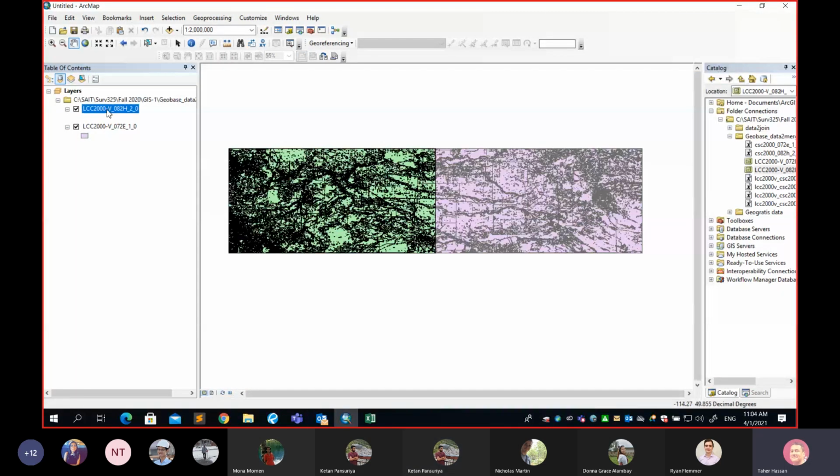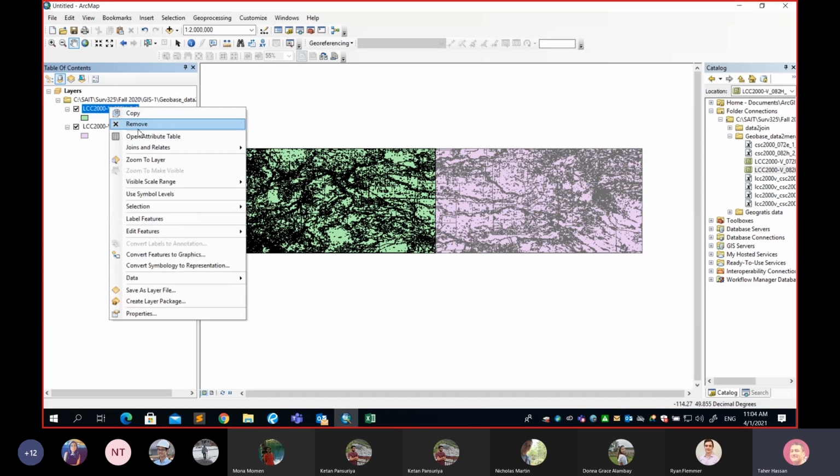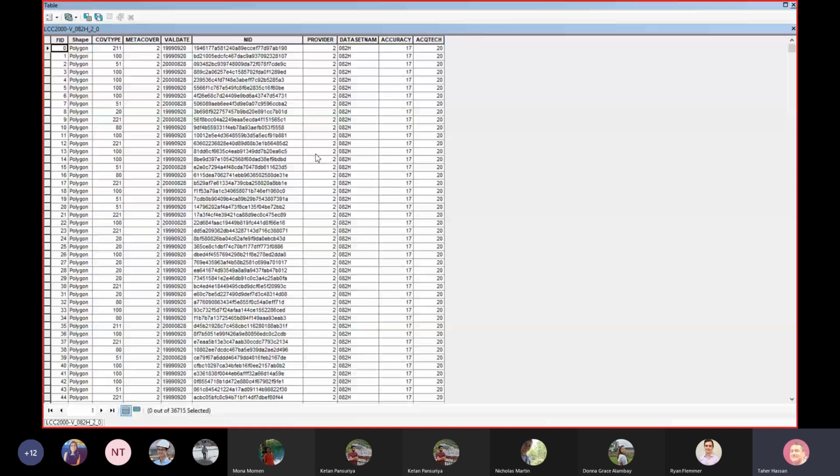So I'm going to go to my first shape file. I will right click and go to open attribute table. Now, Kitan, can you tell me how many polygons we have in this shape file? 36,715. Can you please write it down? All I want to do is show you the effect of the merge after I get my merged shape file. So please write down 36,715.